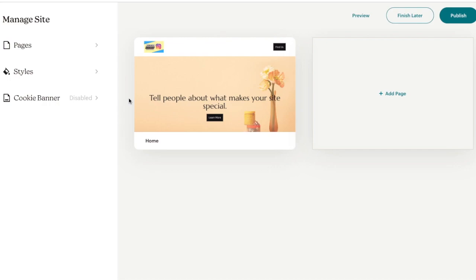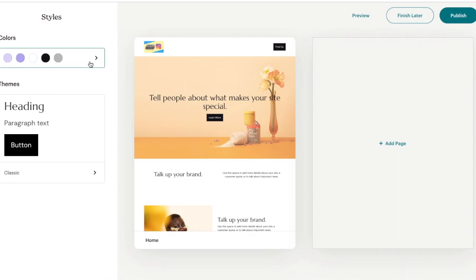It's very simple. It's not going to make you a massive website, but it's very simple to use, and at least for me, it really works the way that my brain expects a website builder to work. So for example, I can take a look at styles.